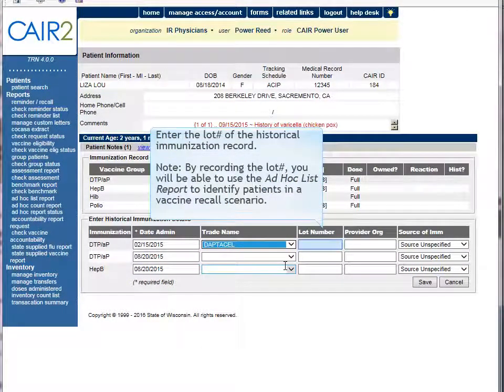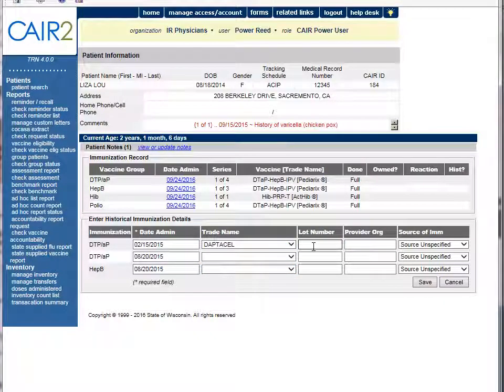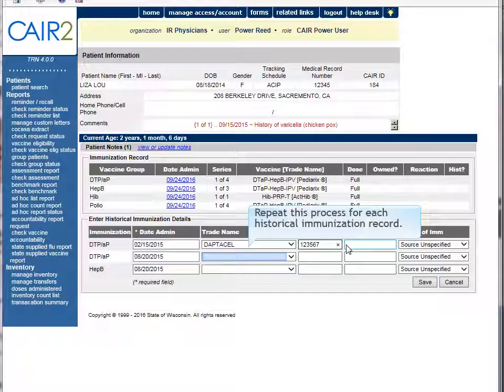If available, enter the lot number of the historical immunization record. Note, by recording the lot number, you will be able to use the CAIR's ad hoc list report to identify patients in a vaccine recall scenario. If the provider organization is known, type in their name in the provider org text field. Repeat this process for each historical immunization record.